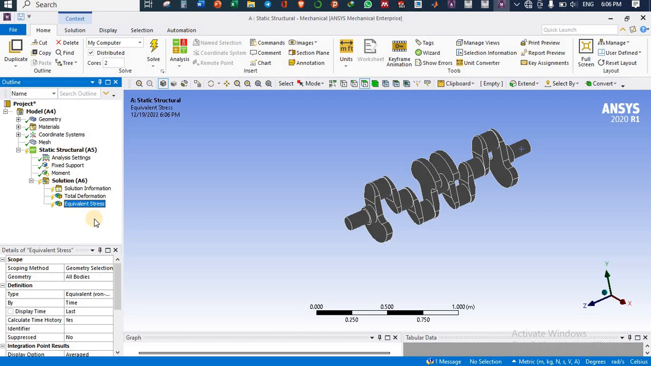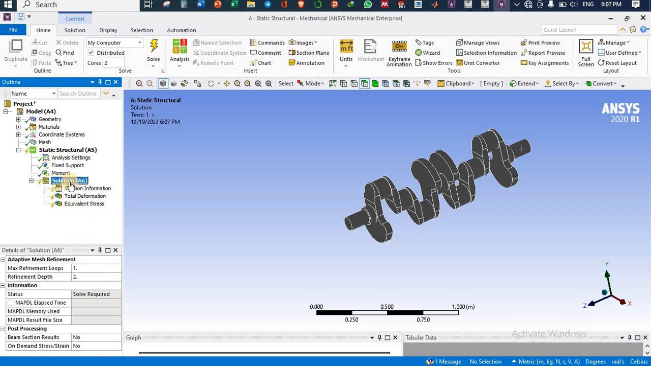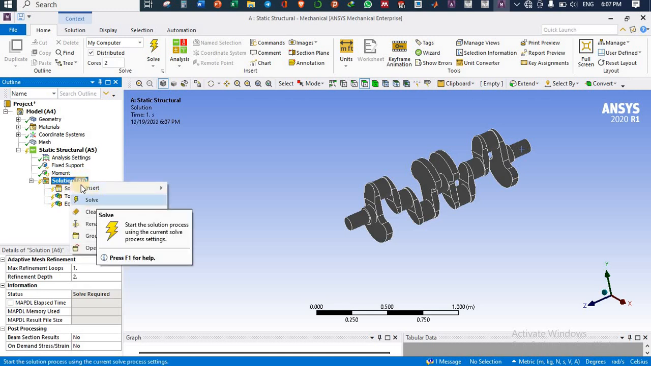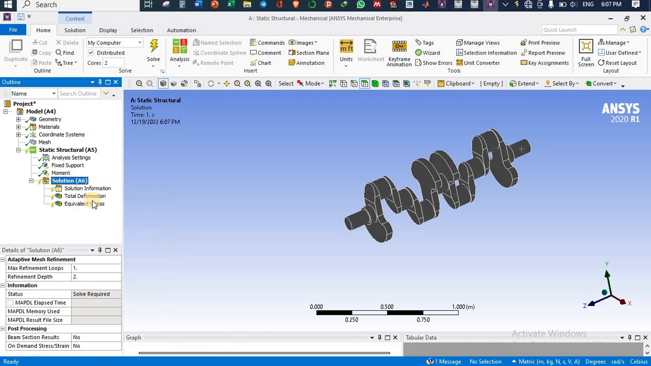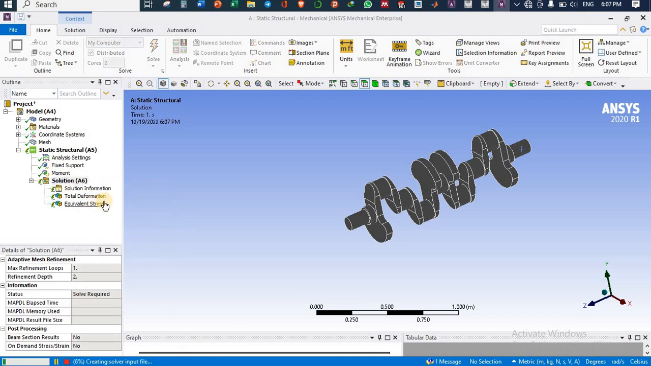So now we finished all the necessary preprocessing of the analysis. Now we have to run the solution. Okay, right click, then solve. Now the problem is ongoing. Here at the left lower end, we have this bar that shows the percentage of the analysis. Now it is at 10%, and at this stage it is building the mathematical model.